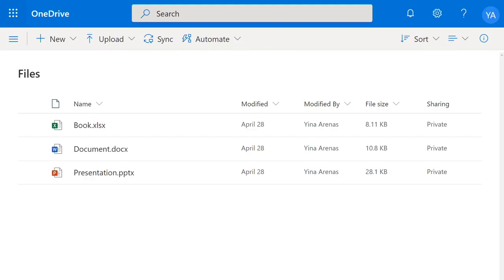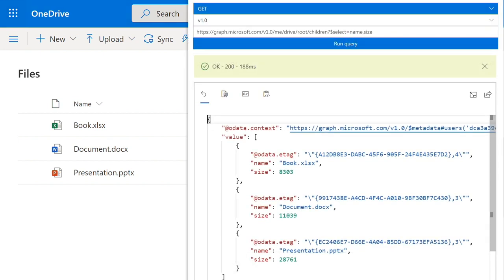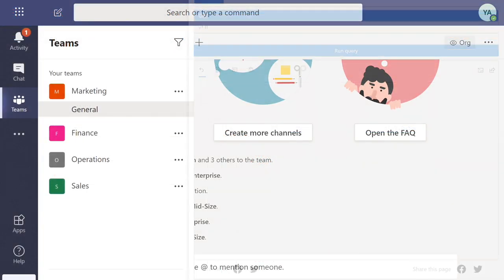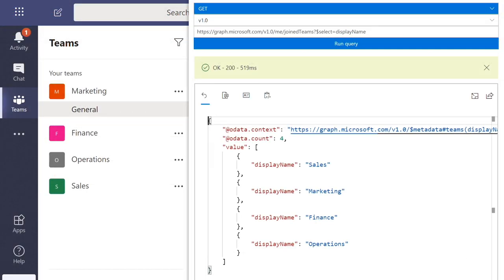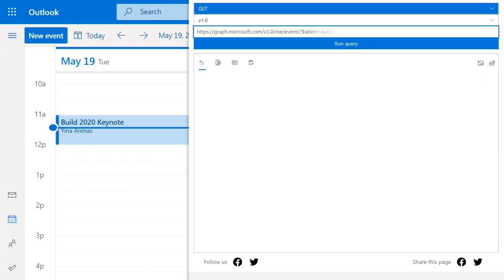So I want you to think about Word, Excel, and PowerPoint, and all of the files that you have stored in OneDrive and SharePoint. Well, those are connected to the graph. In Microsoft Teams, we use Microsoft Graph extensively to create and manage teams, channels, tabs, conversations, and more. And so can you using the APIs.